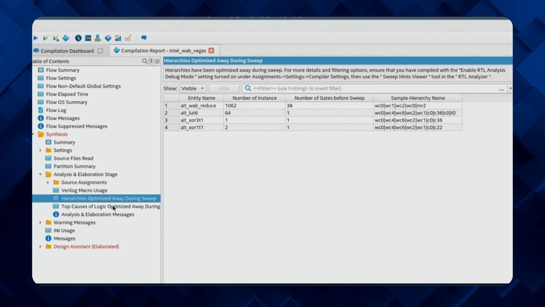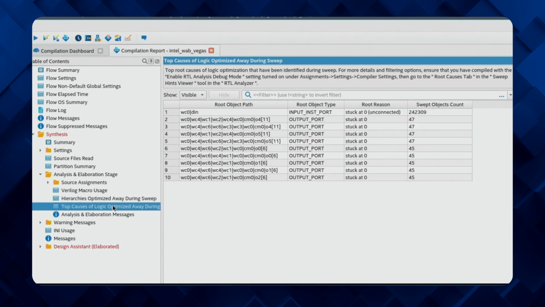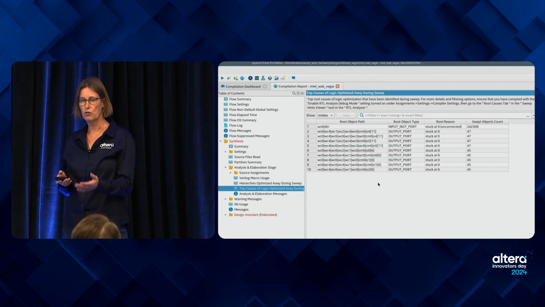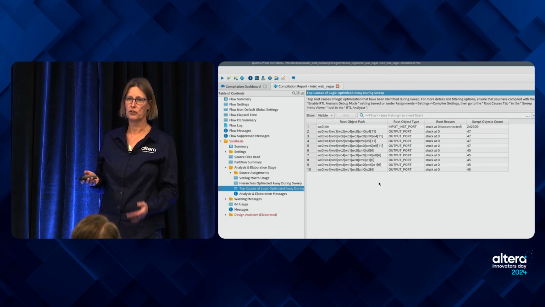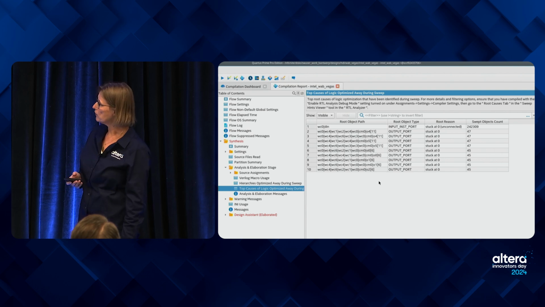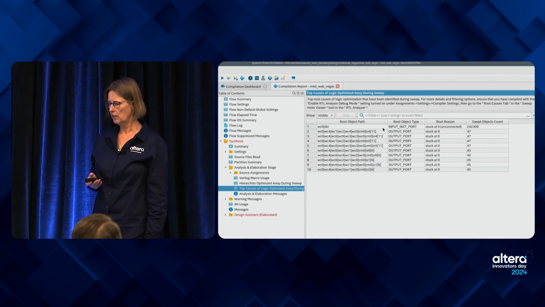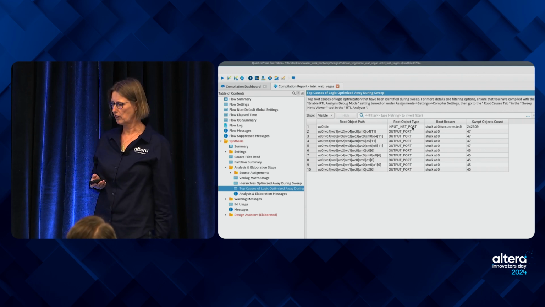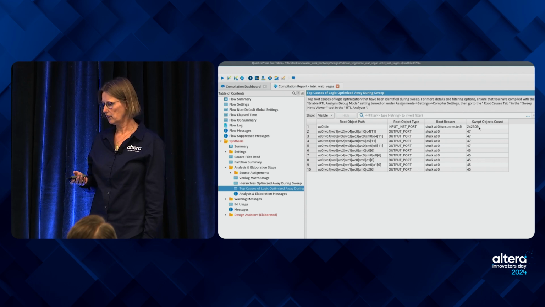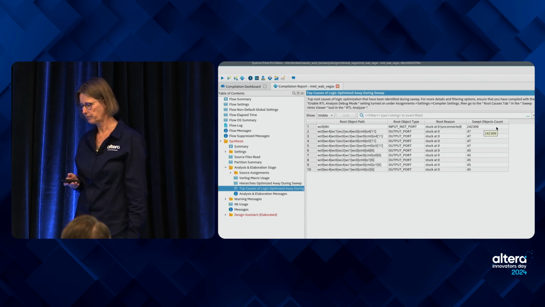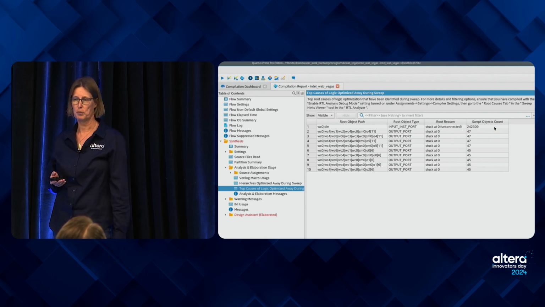But then the second report, which I think is even more useful, is the top causes of logic optimized away during sweep. So this shows you all these sweep hints that cause a lot of other stuff to go away. So the first line, for instance, shows this WC0DIN, which is an input instance port on a hierarchy, and it was stuck at 0 because it was unconnected. And it caused 242,000 things to sweep away in the netlist. So that's definitely suspicious because that's a big number of things that got removed.